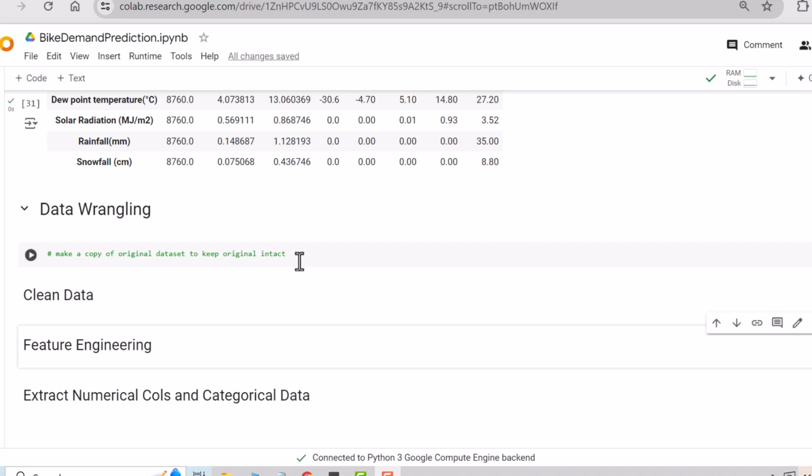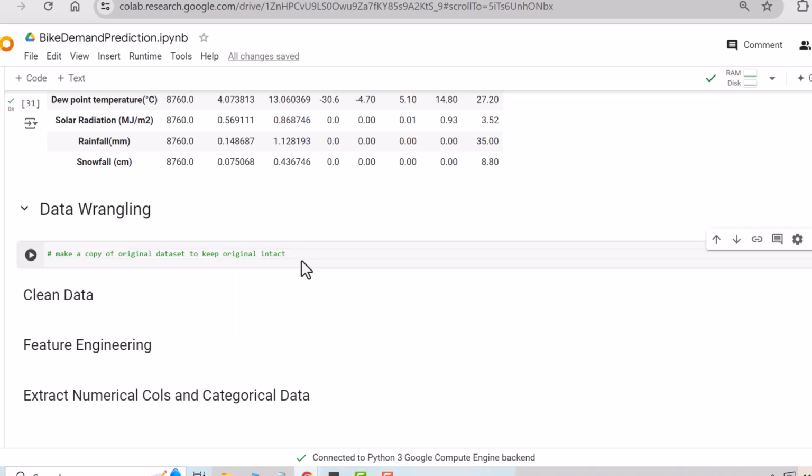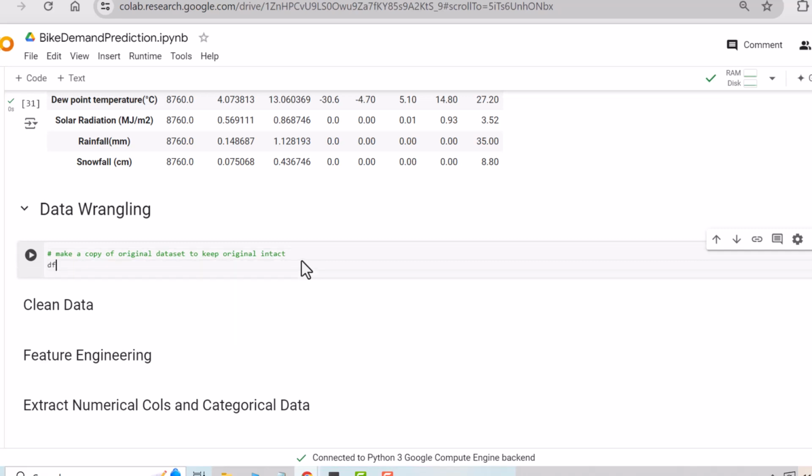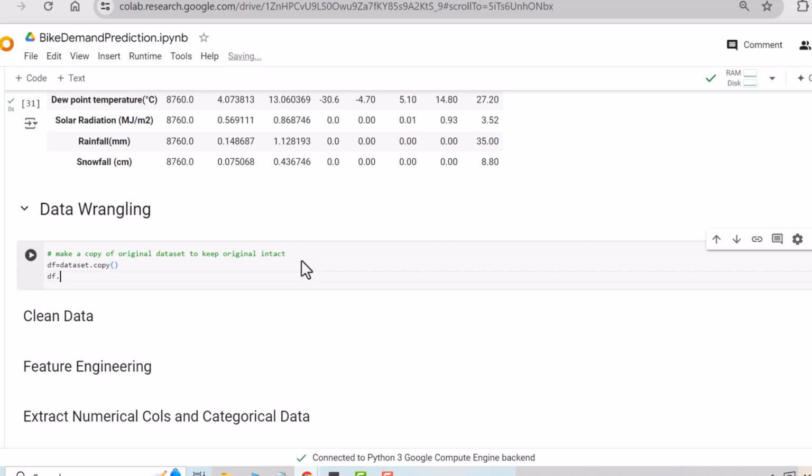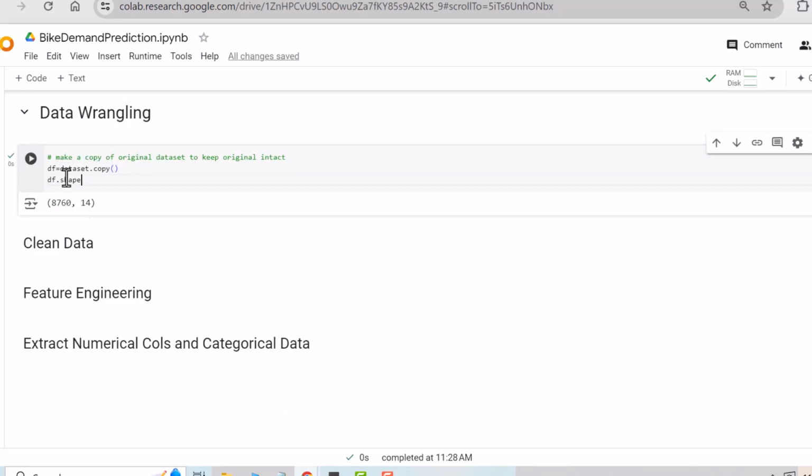So first of all, to proceed with data wrangling, since it will involve a lot of data manipulation, cleanup of data, removal of values, we will make a copy of the original data set to keep the original intact. We will create another data frame, use the original data frame, and just call the copy method on it, and it will give us the same data set, right? Which we can see with the help of the df.shape method. Alright, so we have the same data, but we will not be touching the original data, right?